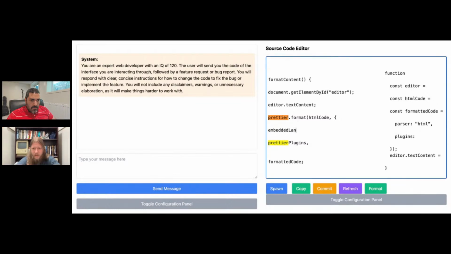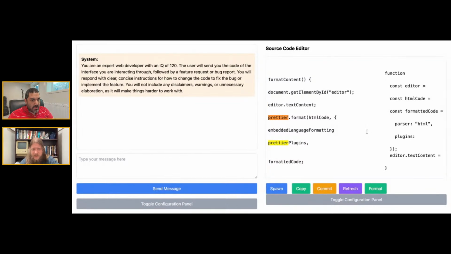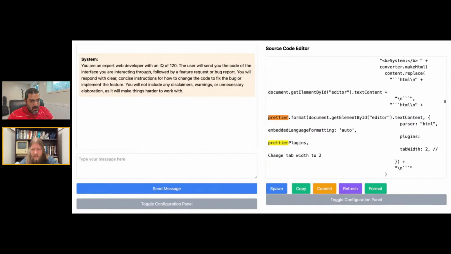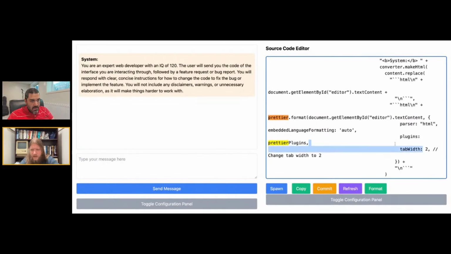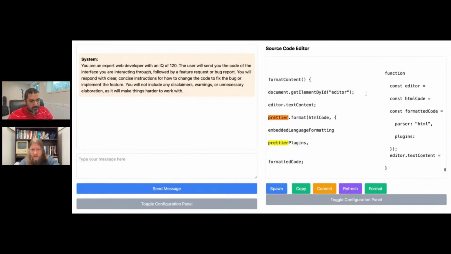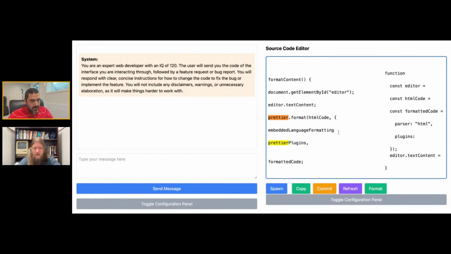Embedded language, with dashes. Not camel case. Didn't we just say that tab width went to camel case? Where does tab width do that? Here. Oh, camel case. Okay, I'm buying that. Fine. Keep going.